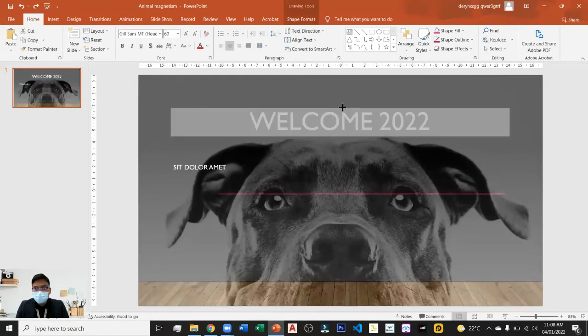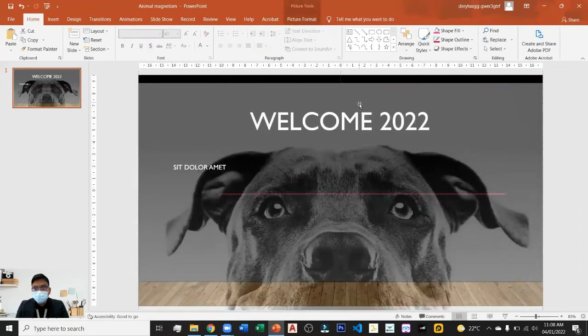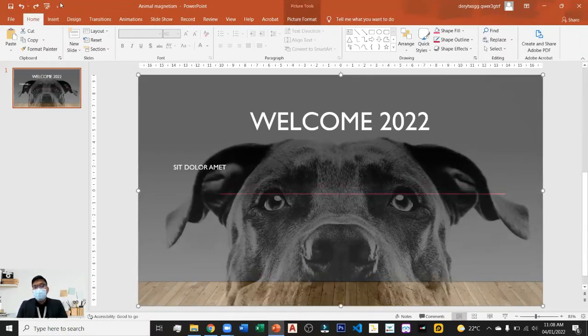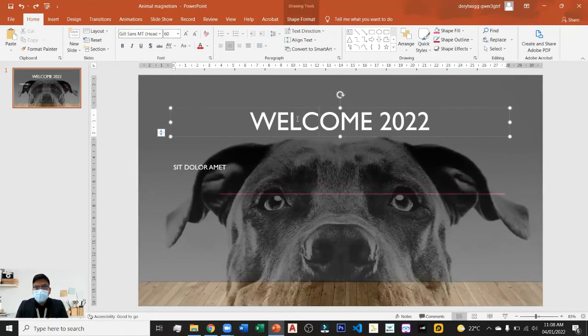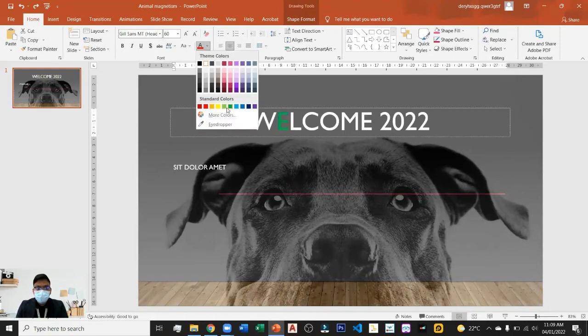Sir, how did you do that? This is what you call undo. What do you mean by undo? This one will undo your previous or last action. And if you want to redo, you can just press this one. Control Z is the shortcut. Then let's select the letter E and change the color into green.